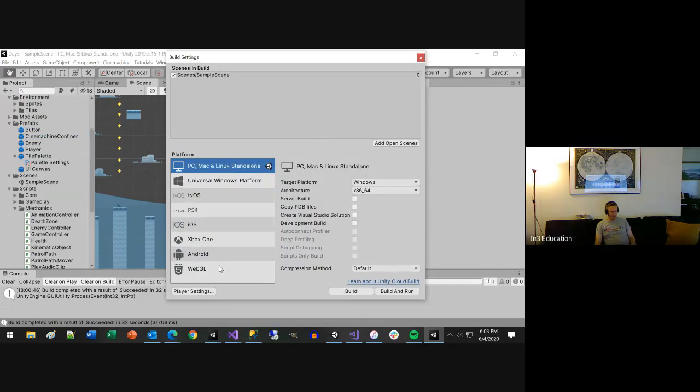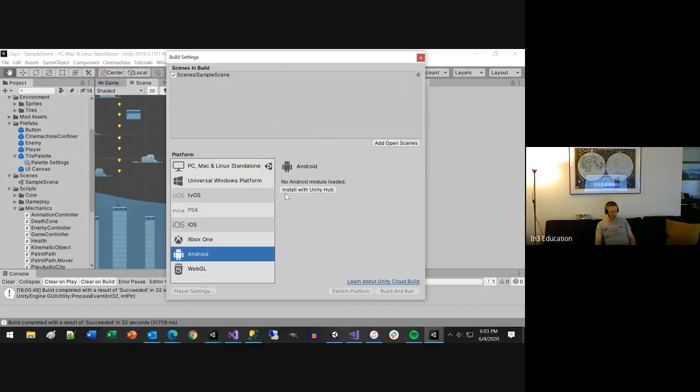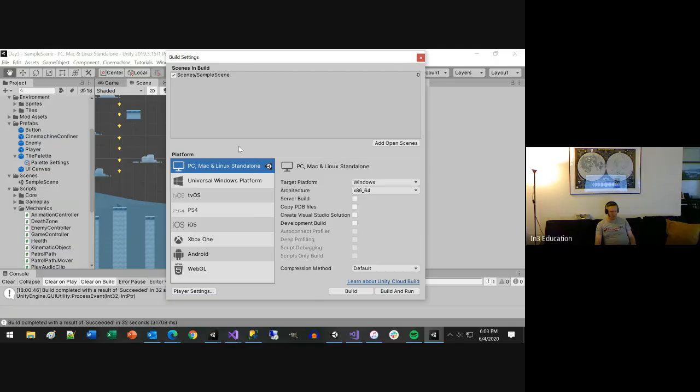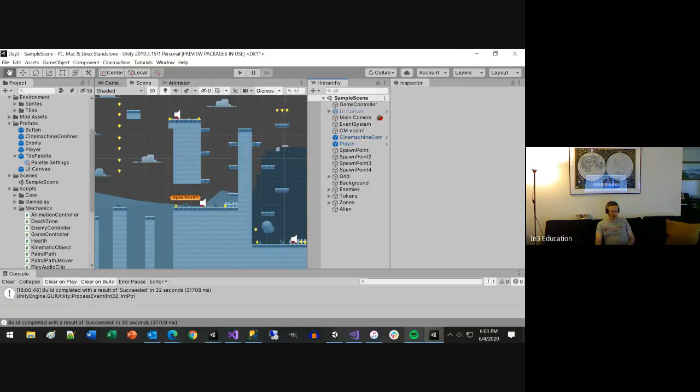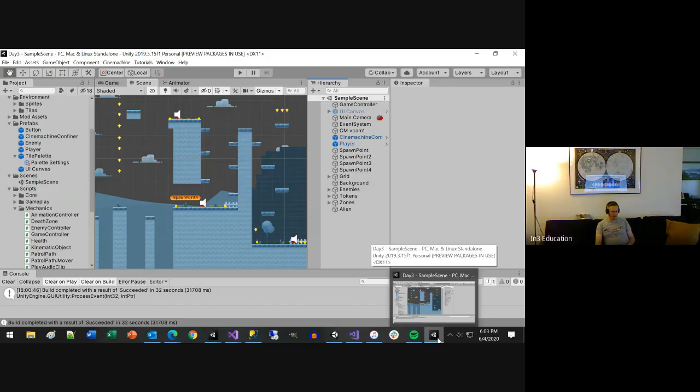But yeah, if you want to build it for Android, it looks like I don't have the Android stuff installed for this version of Unity. I only have the PC Mac Linux standalone. And even this, I only have the Windows one. So yeah, Universal Windows Platform is the one that you need if you want to do VR things. So yeah, does that clear everything up for people?